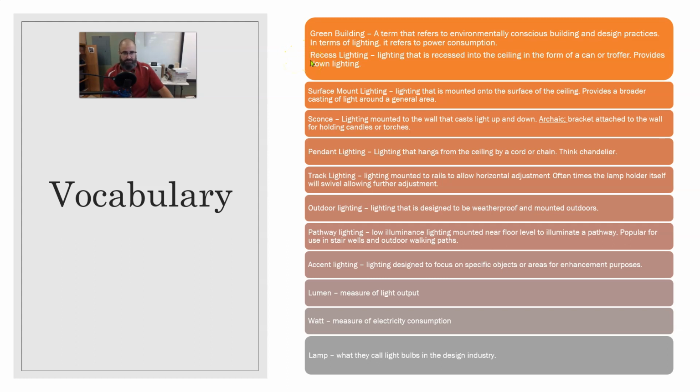Recessed lighting. What is recessed lighting? Well, it is lighting that is recessed primarily into the ceiling in the form of a can or troffer, and it provides down lighting. Now, that lighting can be put into walls also. I have seen it put into walls, typically with a light can that has an eyeball type deal on it that allows you to point it downwards if it is applied into the wall.